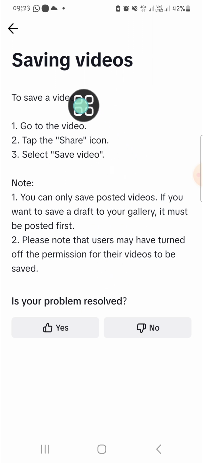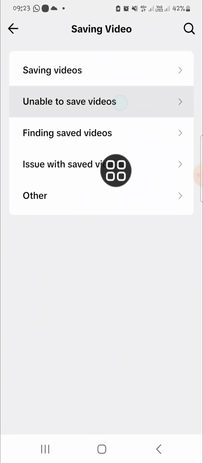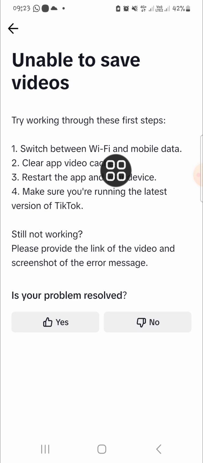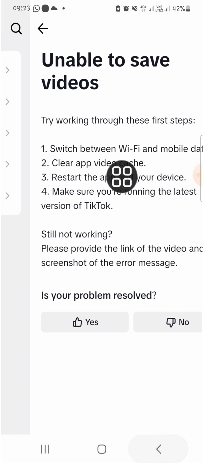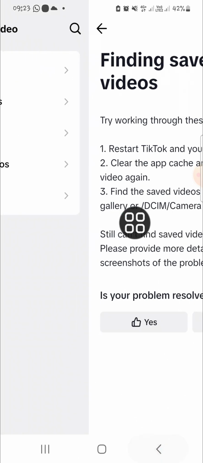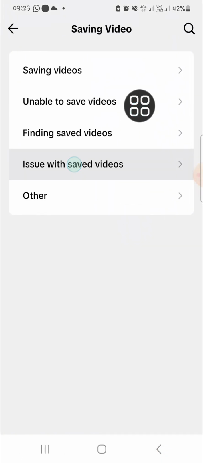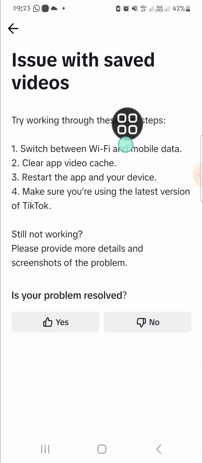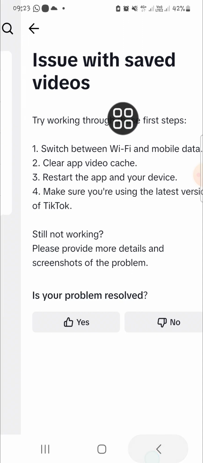This is the solution for saving videos on TikTok and unable to save video. And these are what you need to do. Try working through these first steps. And then you can check this one as well, finding saved videos to find your missing video on TikTok. Okay. And then you can click on issue with saved video. Okay, these are the steps you need to follow.